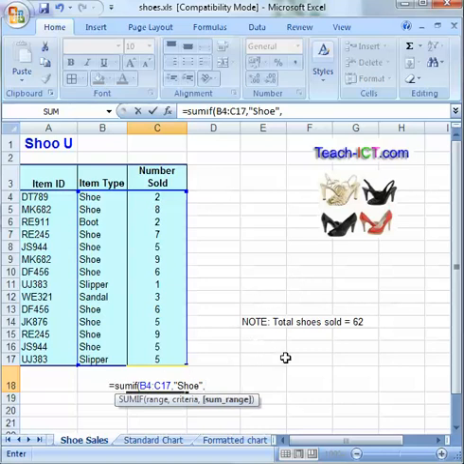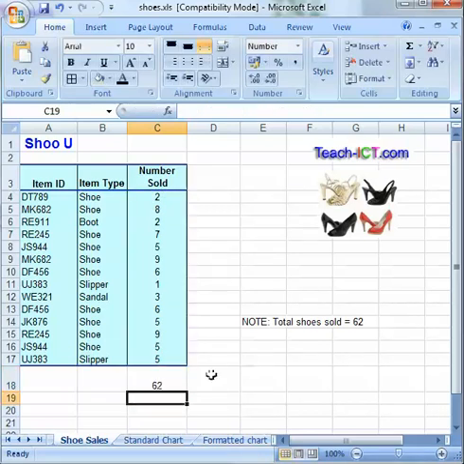And then the next thing that we need to do is tell it where it's going to find those numbers, and that's in this column. So we'll highlight that column, and then we close the brackets and press enter. And you see it's found 62 pairs of shoes.